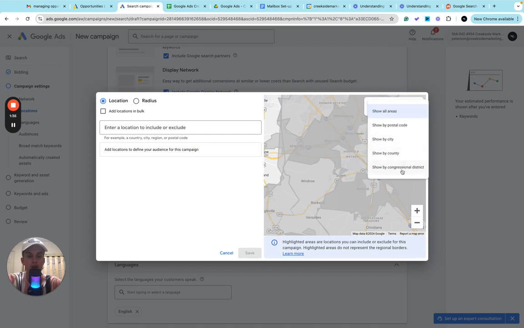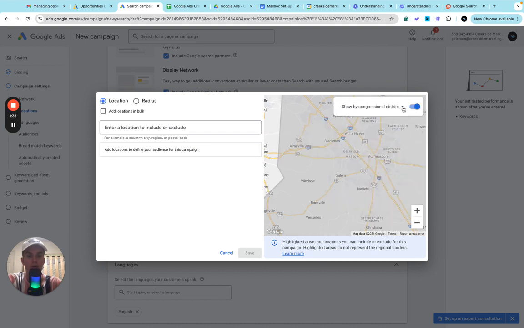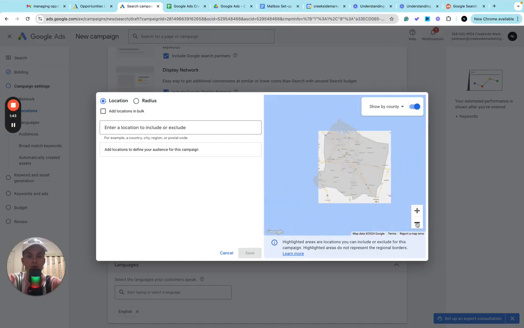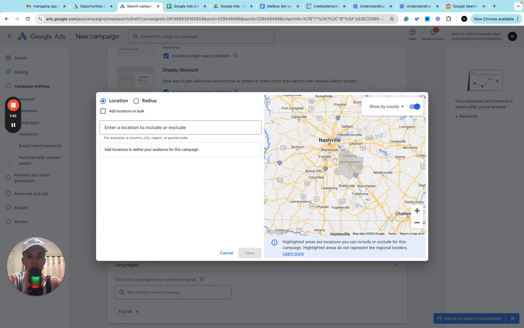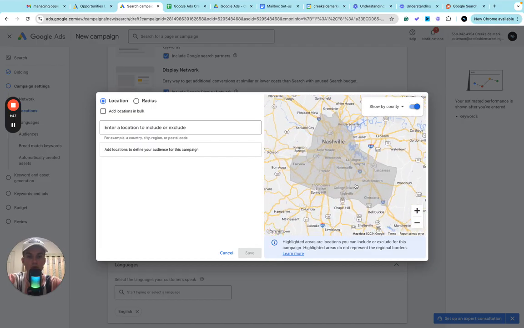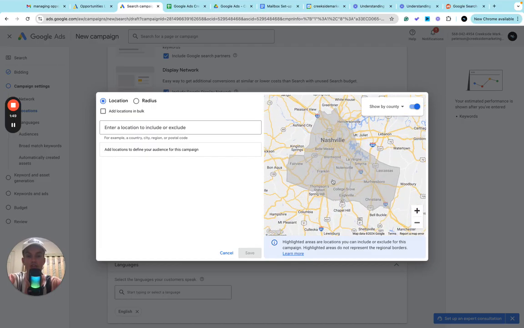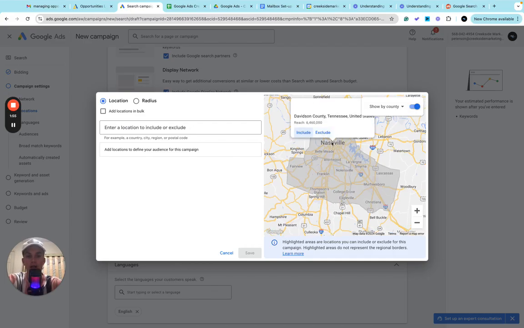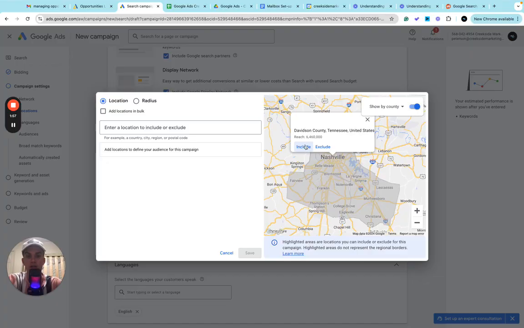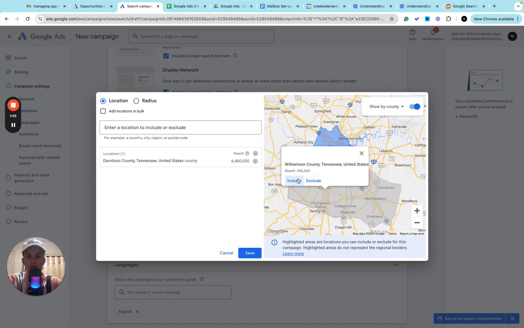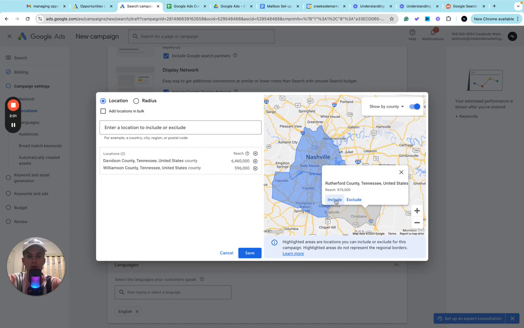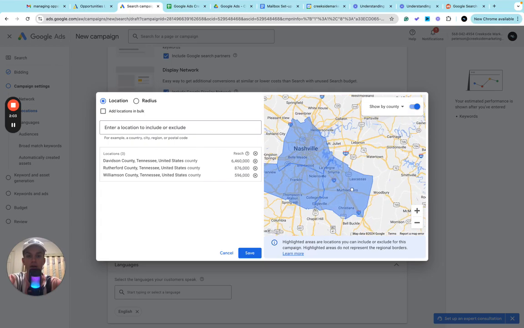Then we are going to go by not congressional district. We're going to go by county. We're going to go out a bit. And for this example, this business wants to target essentially the Franklin, Murfreesboro, and Nashville area. So what we would do here is click on the area we want to include. We click include, click here, we want to include here, and we click here to include this area as well.